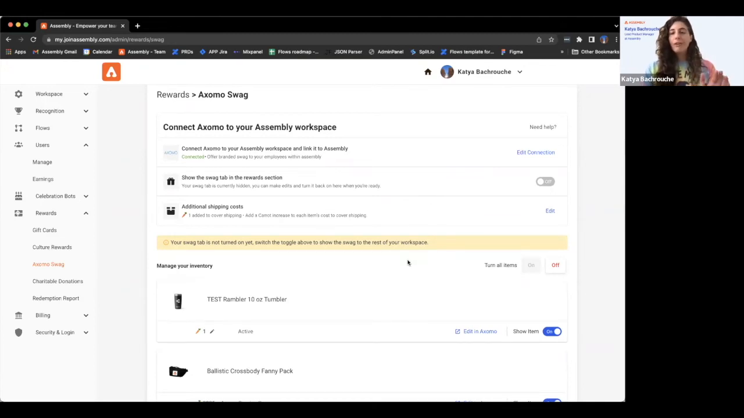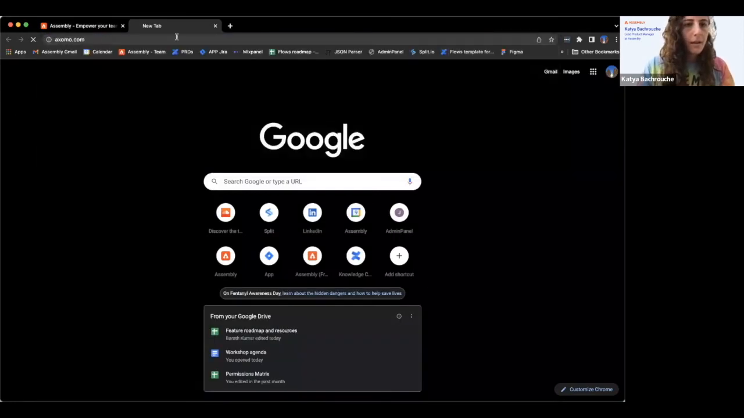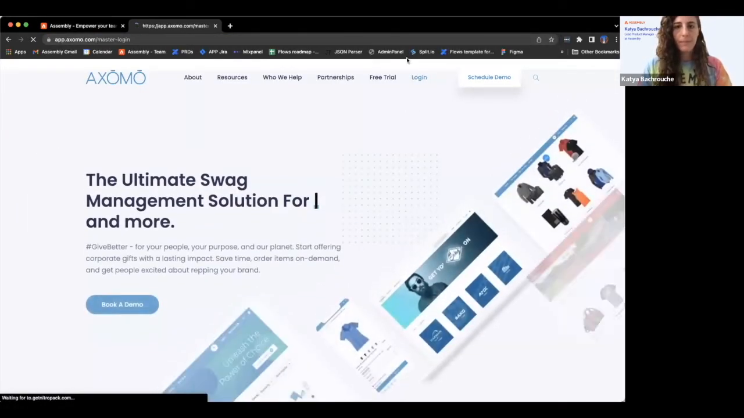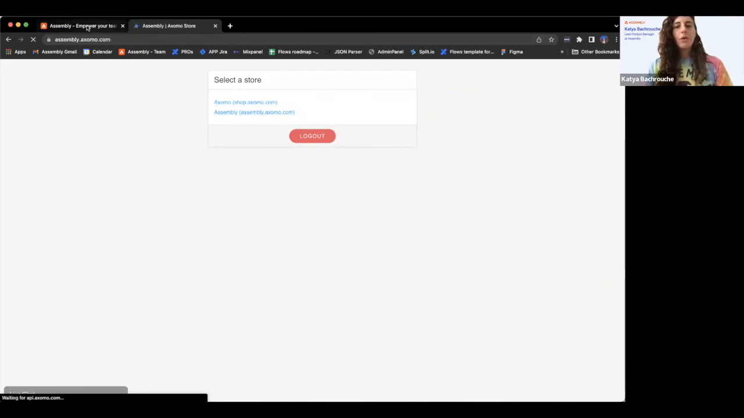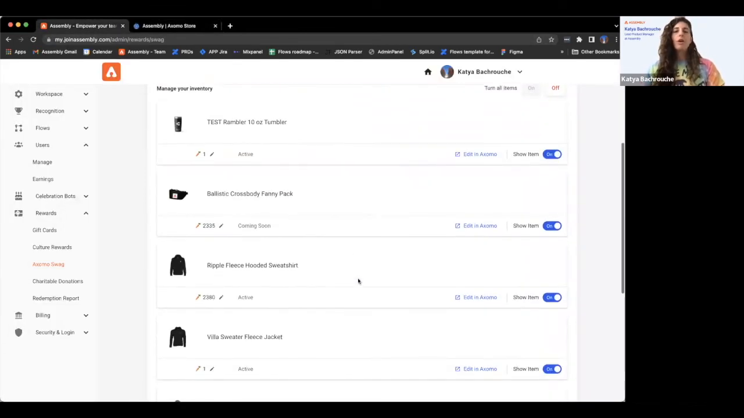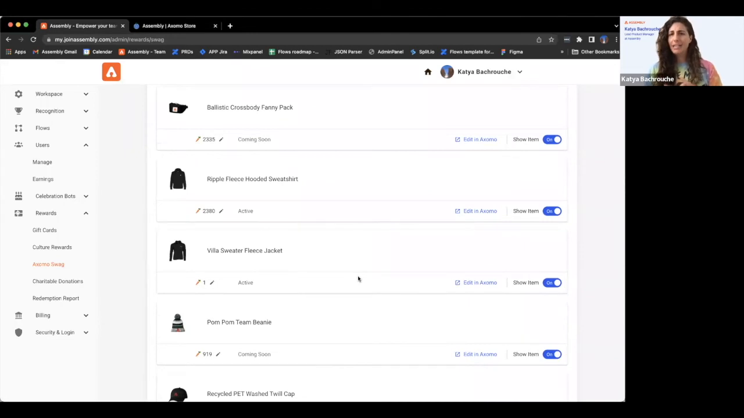So basically whatever is live in your, actually I can just show you really quickly. So basically we directly import whatever swag you have enabled in your store. We show swag that has a status of active, coming soon, back ordered. We don't show swag that's been deactivated. That's something that you can change the status of directly in Axomo, but we automatically import everything that you have in your store.